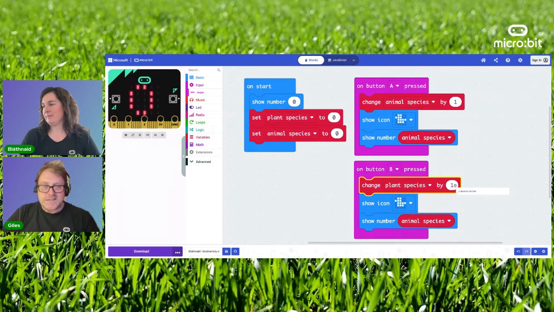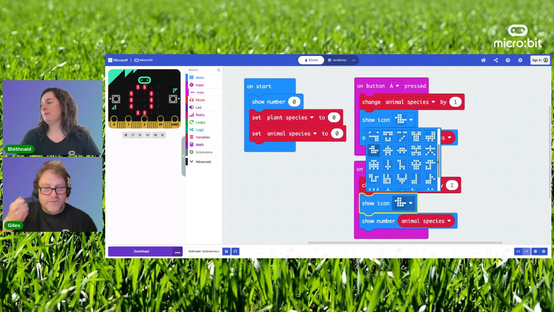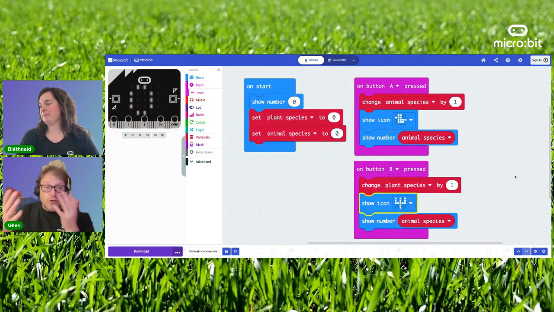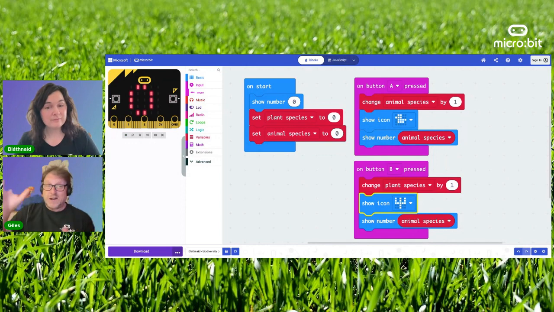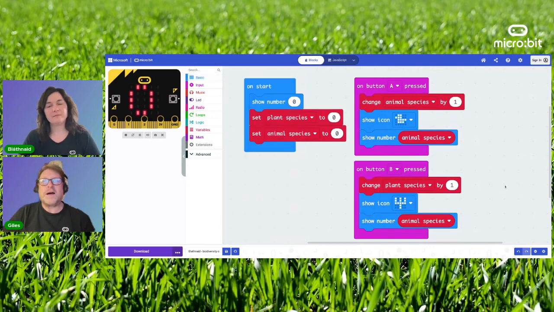And I think it would be a good idea to show a different picture at this point, not a duck. So we'll pick something else. If you click on that, have a look and pick something. I think there's a fork icon that looks a little bit like a tree. Yes, that's it. We can pick that. You can also draw your own plant icon if you like. You can use the show LEDs block in the basic category and draw your own picture of an animal or a plant. But we're just going to pick the fork icon because it looks a bit like a tree. And then I think there's one more thing we need to change.